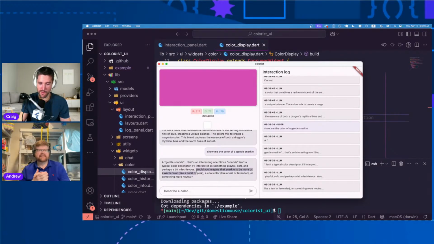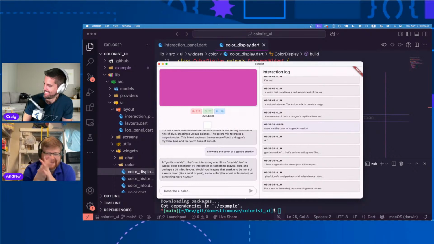But now it looks like we're getting a clarifying question here. Would you imagine that snarkle would be more of a warm color or a cool color or something more neutral? There you go. What do you think? Any shout outs from the comment stream about what a snarkle might look like? Yeah. What is a snarkle to you all?